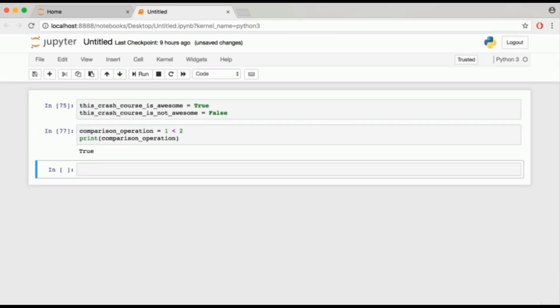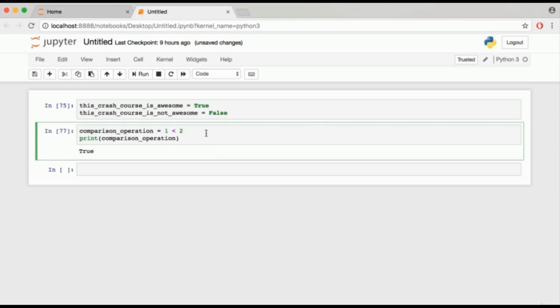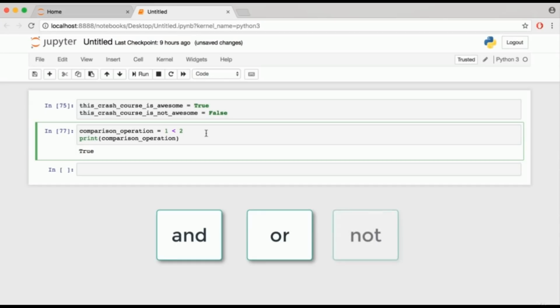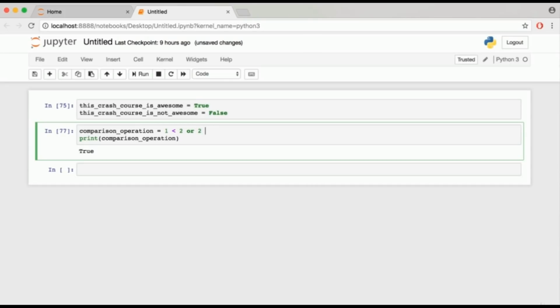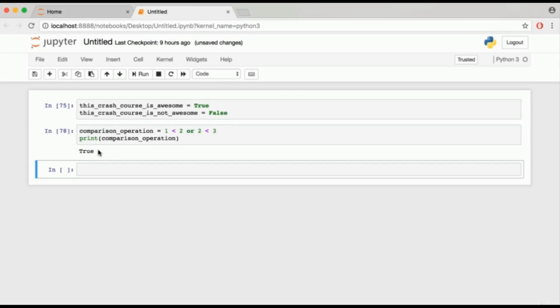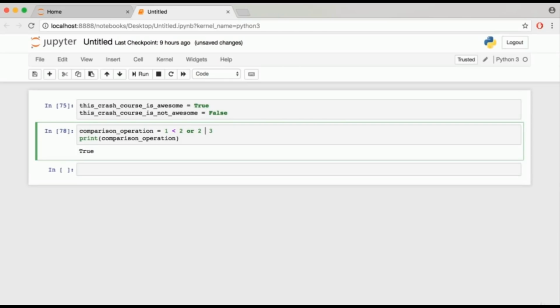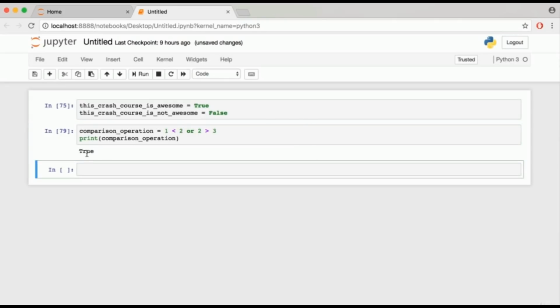Along with comparison operators, we can use logical operators. The three logical operators we'll use are and, or, and not. Let's start with or. If I set comparison operation equal to 1 is smaller than 2, or 2 is smaller than 3, this gives back true, because indeed both comparisons are true. 1 is smaller than 2, and 2 is smaller than 3. If I switch this to 2 is bigger than 3, even though this expression is false, even though we know that 2 is not bigger than 3, this entire operation will still evaluate to true, since with the OR operator, only one of the expressions must be true, and indeed this one is. If I run this, we indeed still get true.